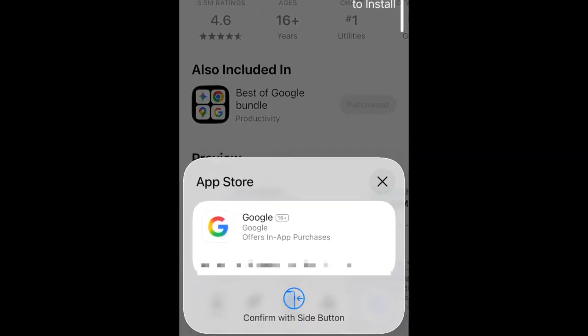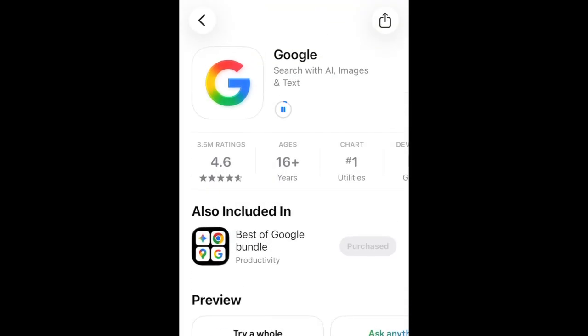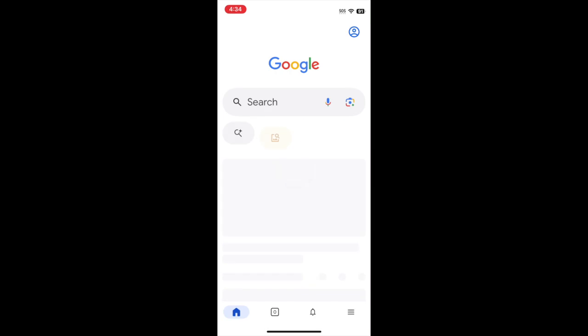If prompted, use Face ID or enter your password to confirm that you want to download the app. Wait for the installation to complete. Then tap Open to start using the Google app. That's all it takes to download Google.